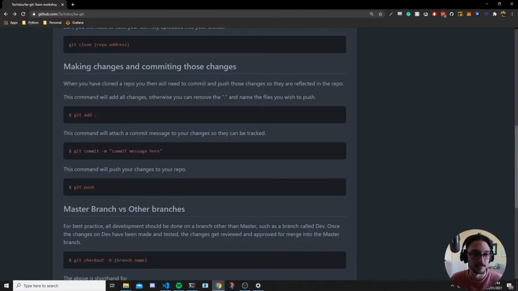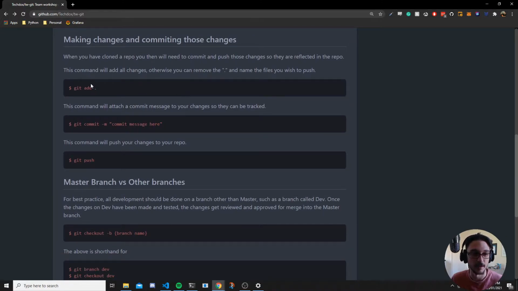As you can see here, once we've cloned it, if we make any changes, we can run this command here, git add. You'll see that I have git add and then a full stop at the end. What git add and then the dot means is that it will get all the changes I have made, and add them all ready for a commit.